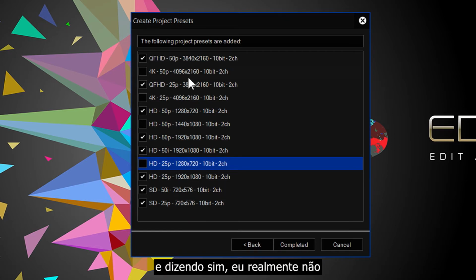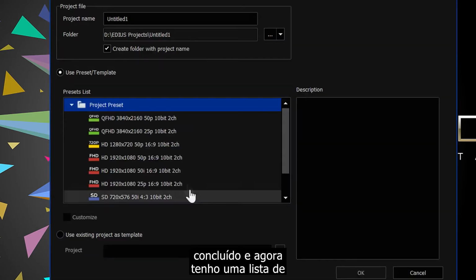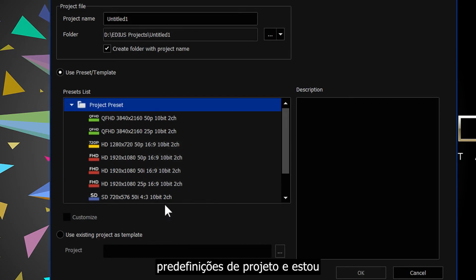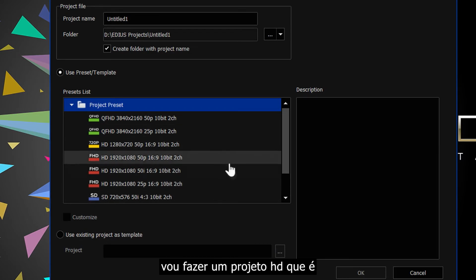Now, you might be looking at this lot and saying, I don't really know which of these I'm going to need. Well, what the hell? Just leave them ticked and delete them later if you don't want them. But that's what I do. And I click completed, and now I've got a list of project presets. And I'm ready to choose my first project preset and start a project.